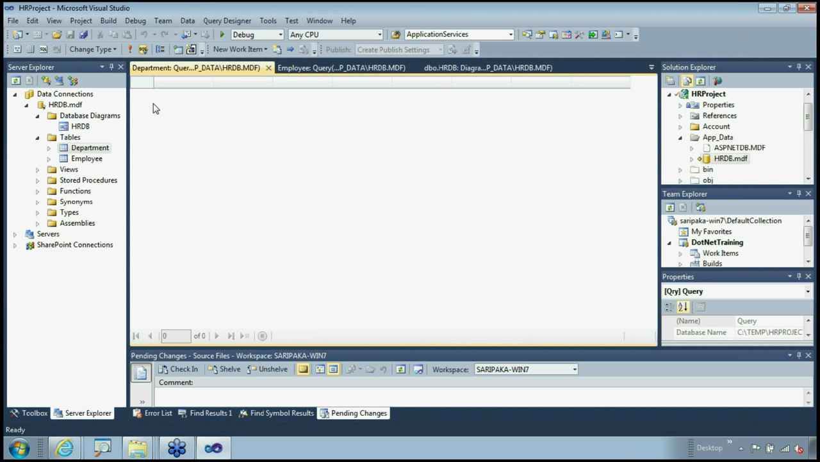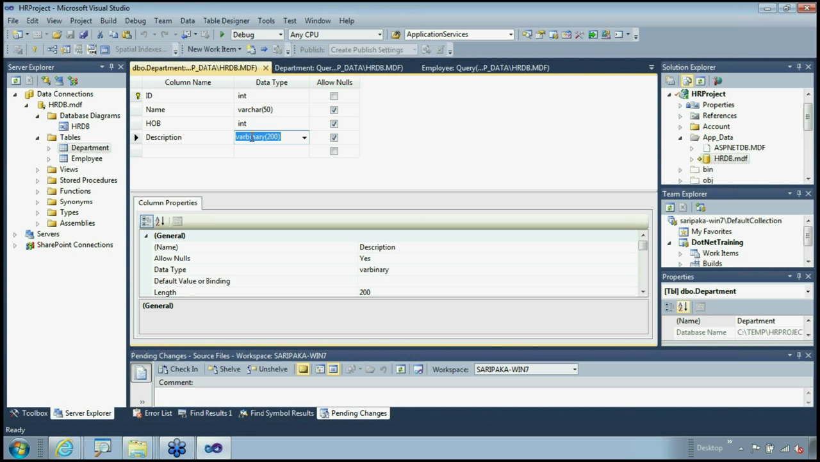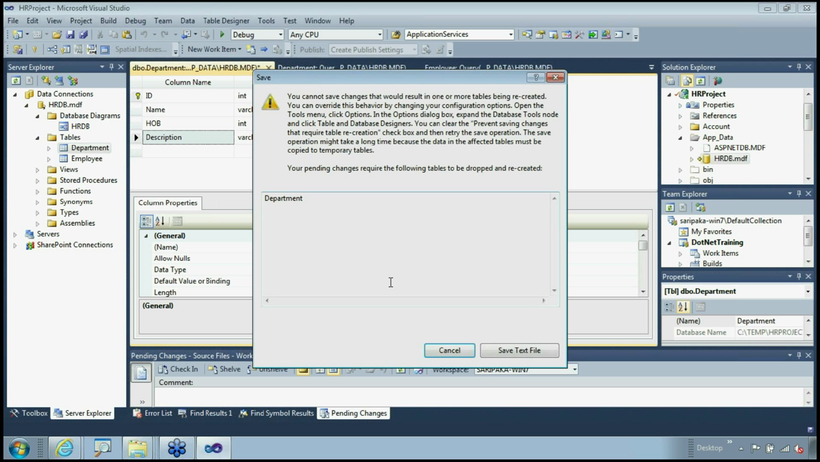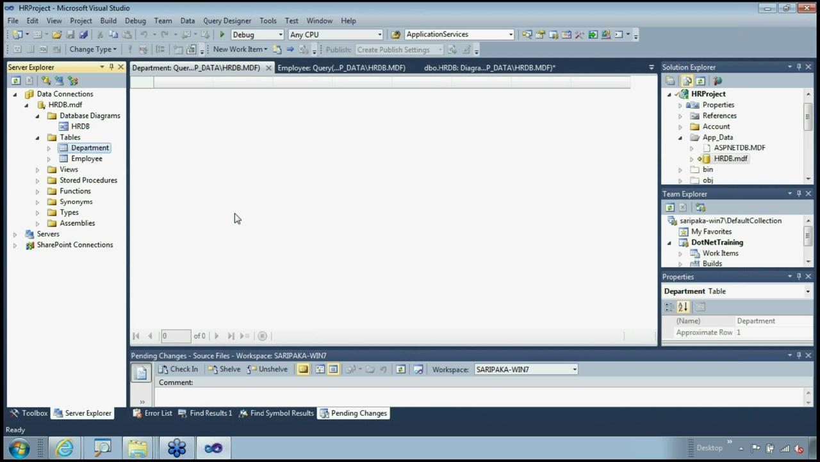Okay, let me go and open the table definition. Yep, that's the problem. I just gave a varbinary by mistake. It's supposed to be varchar. But I don't think this will let me do this because I might have to drop this and create it again. Yes, we have to actually recreate the table. That's a problem. Okay, so no problem. We will do that. No, don't save anything.